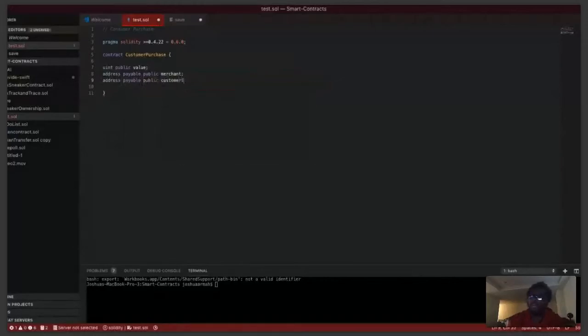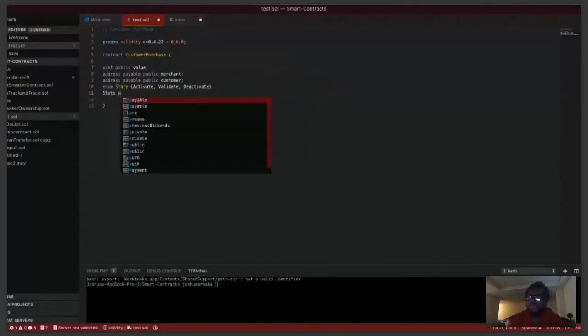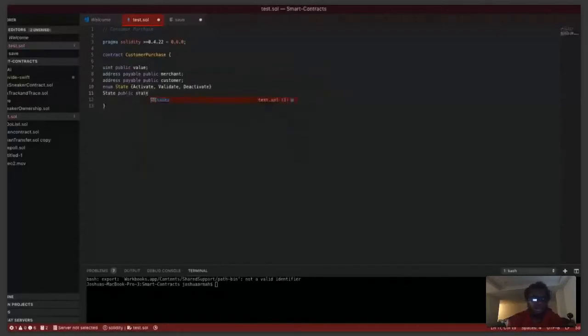And now we're going to focus on adding the state. State is very important in a smart contract. You're typically going to deal with state a lot. So in this smart contract, we're going to have three states. One will be activate, another will be validate, then lastly we'll have deactivate. And with that being said, we can now have the state as a public state, and then we can close that out.